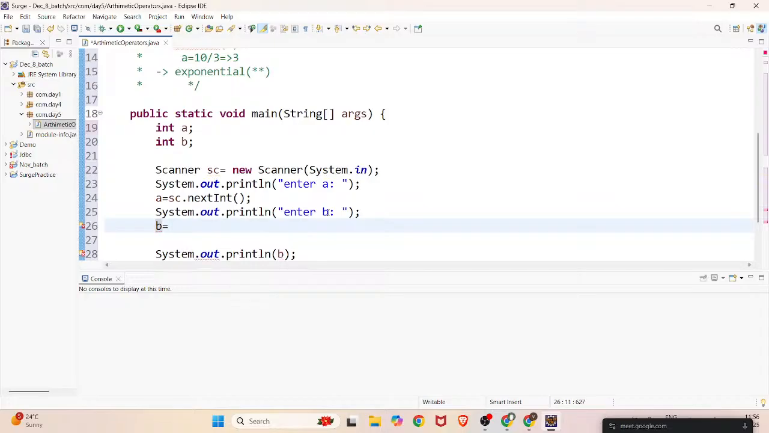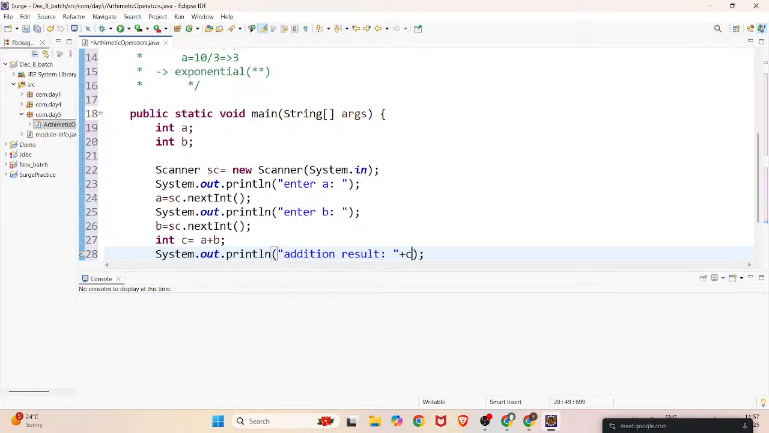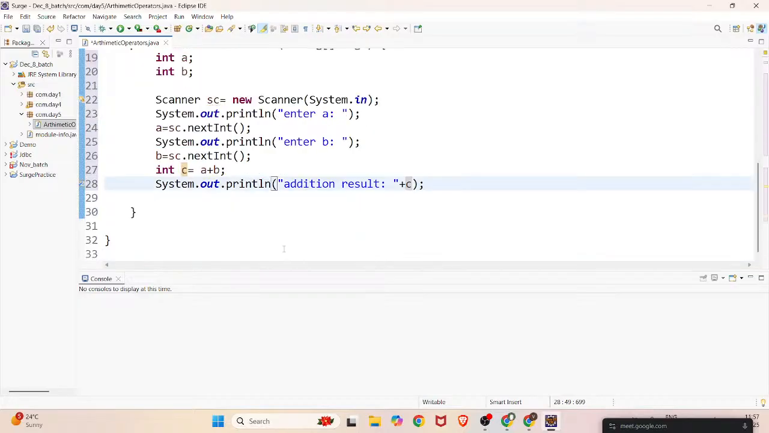B equals sc.nextInt(), right? And I take another variable, c equals a plus b. Here I can print "addition result" plus my result is in the c variable, right? So I can print c.